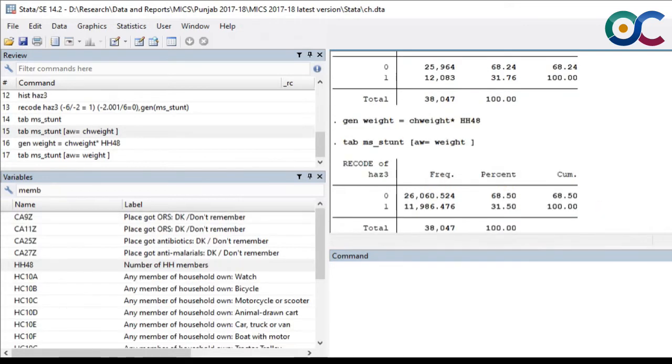Even though we have child weight in the data set, for accurate measurement of the percentage of children who are stunted, we have to multiply the child weight with the number of members in the household. The number of members in the households is this HH48. What we have done here is that we have created a new variable called weight, and we have multiplied the child weight with HH48. So this gives us a new type of weight.